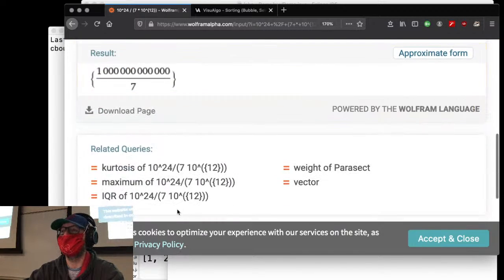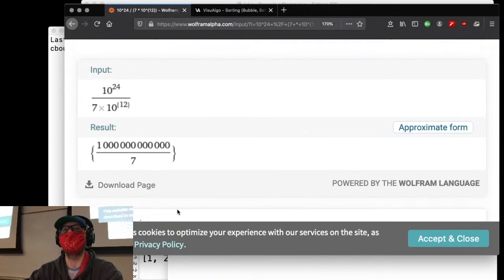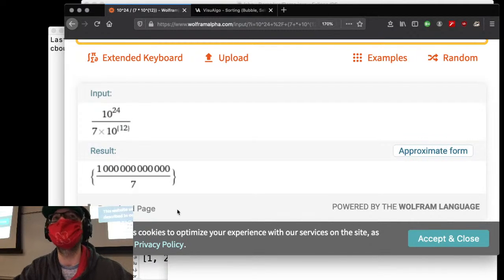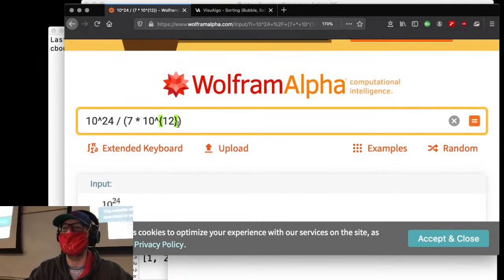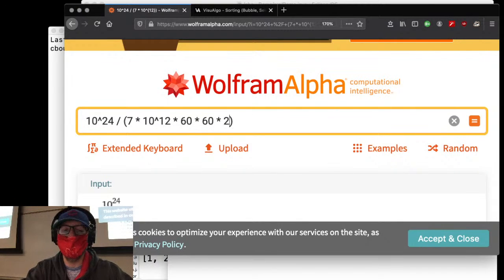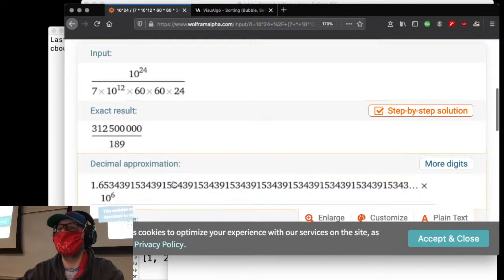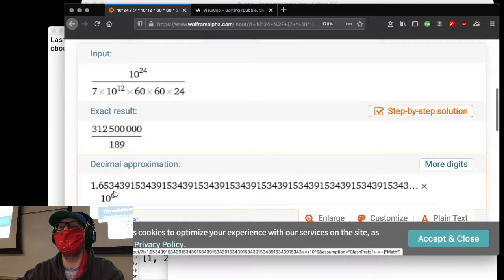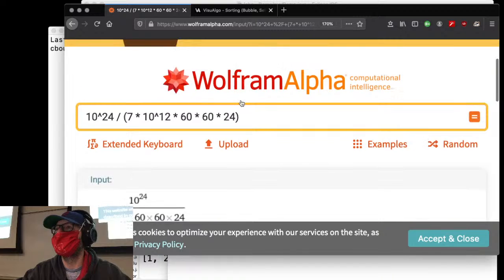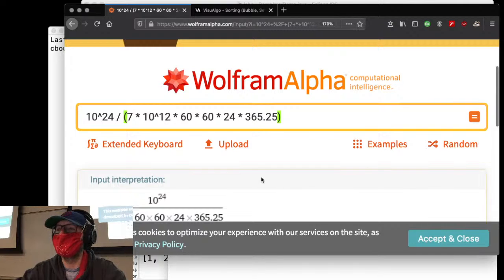Yeah, in fact, 1 trillion seconds, right? 1 trillion seconds divided by 7, whatever that happens to be. Well, okay, that's seconds: 60 seconds in a minute, 60 minutes in an hour, 24 hours in a day. That gives us days. That's 1,000,000 days, right? So let's go ahead and convert that to years, 365.25 days in a year.